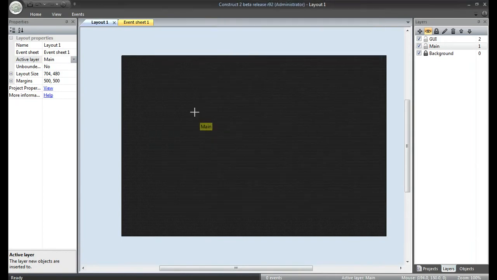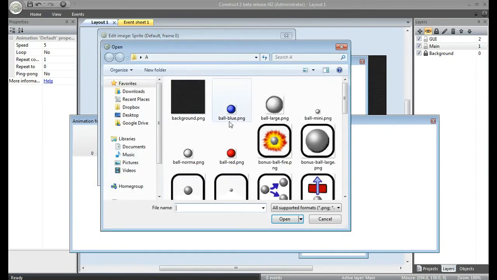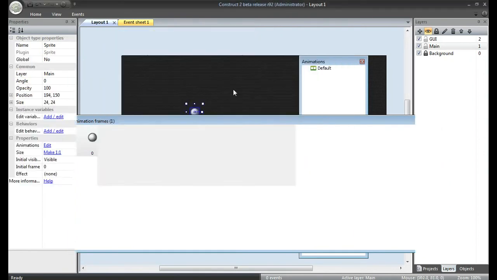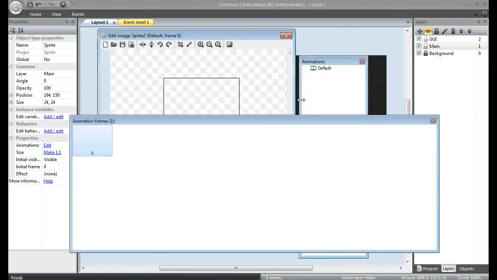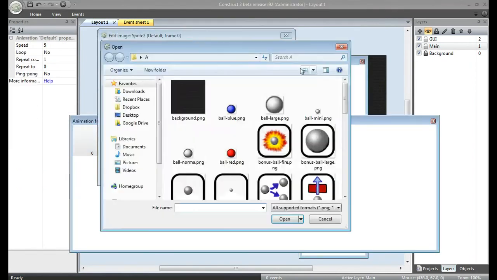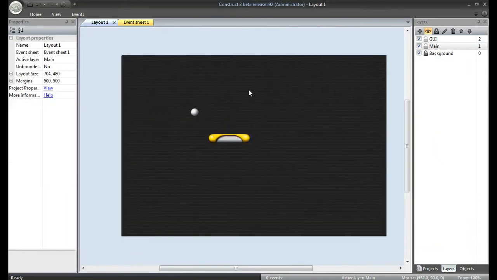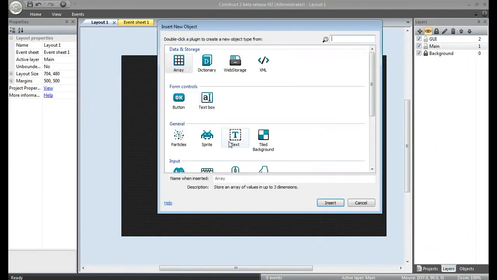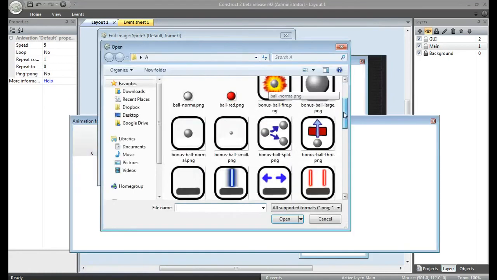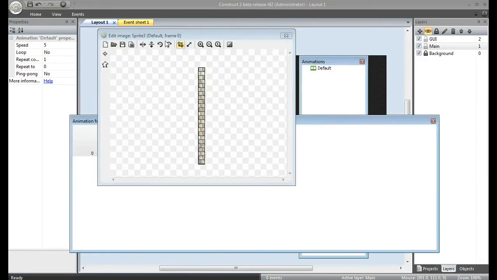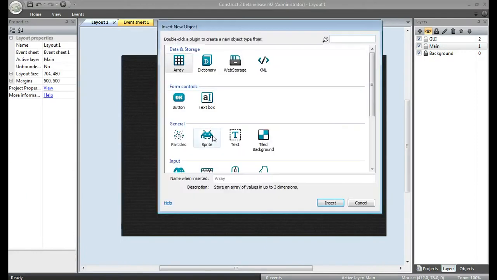Insert a bunch of objects. First sprite, load image, I'll load the ball. Insert a new object, another sprite. This time, I will add paddle. Insert a new object. Add a sprite. This one will be the wall. Finally, I want to add the bricks.